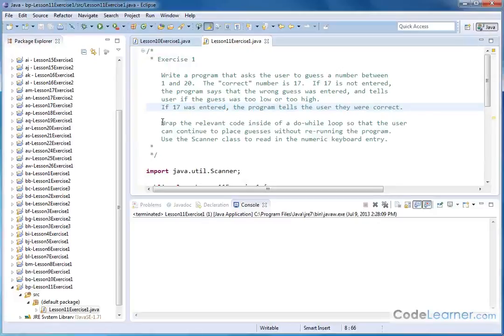Now here's the kicker. We want to wrap the relevant code inside of a do-while loop so that the user can continue to place guesses without rerunning the program. We're going to use the scanner class to read in the numeric keyboard entry. What makes this program different from similar guessing programs that we've done so far is we're using a do-while loop to continue to ask the user to guess until the right answer is entered. That's the main difference, and that's the utility of a do-while loop in many cases.